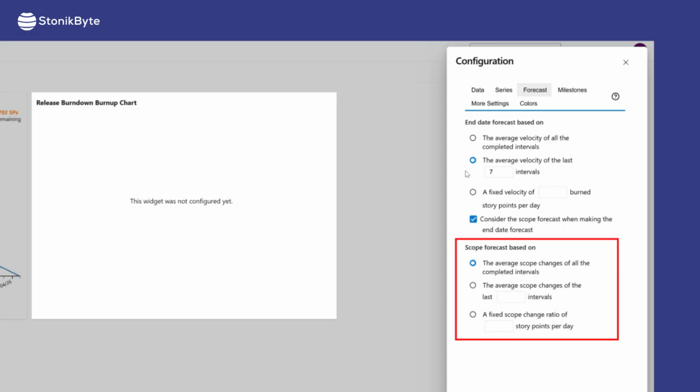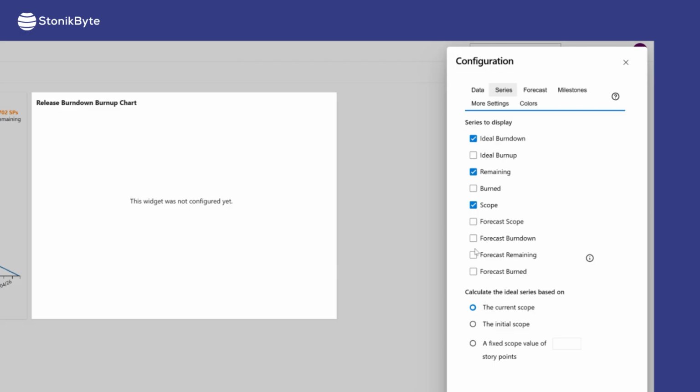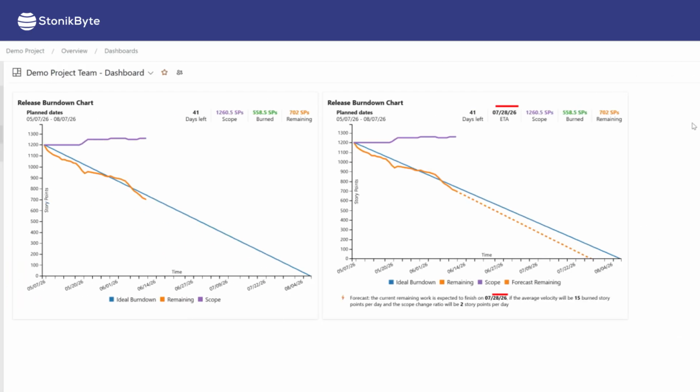In addition, it can consider the scope forecast when making the end date forecast. For it to be displayed, you have to select at least one of the forecast series. And here you go, it now displays the ETA of your project's release.